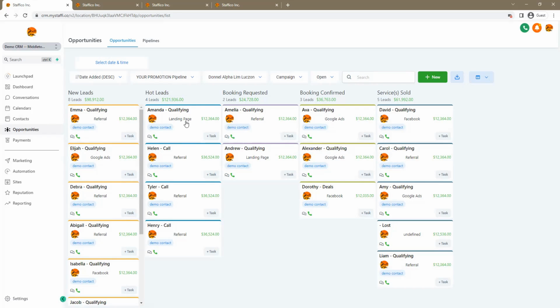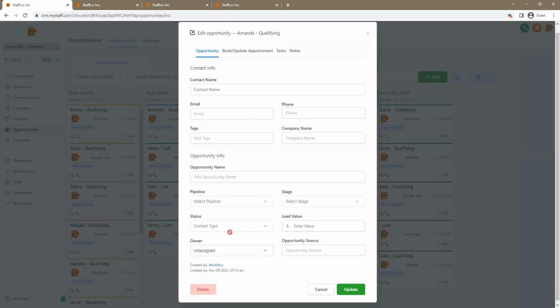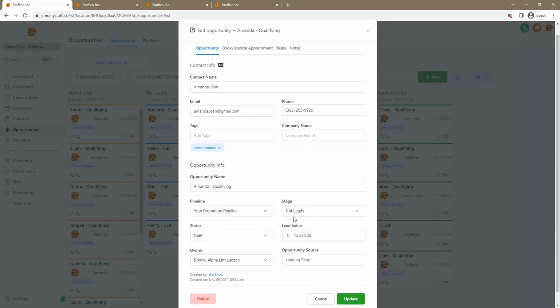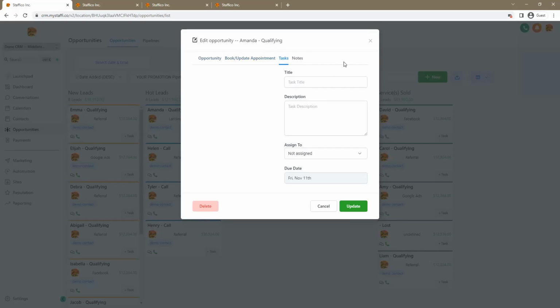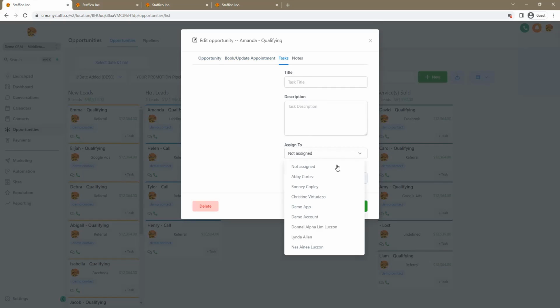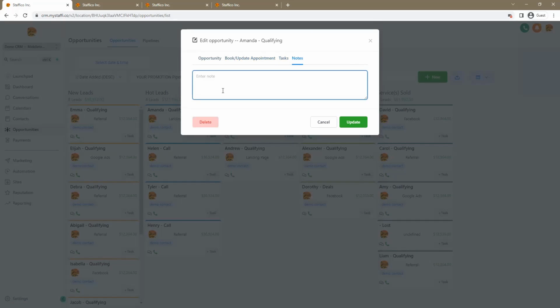And then if you're someone using this, then you can also click on the opportunities. You can edit a lot of stuff here, enter a lead value. You can book an appointment with them. Same as on the other page, you can create a task here, assign it to another staff or a secretary, and then you can also leave notes if you're talking to them over the phone.